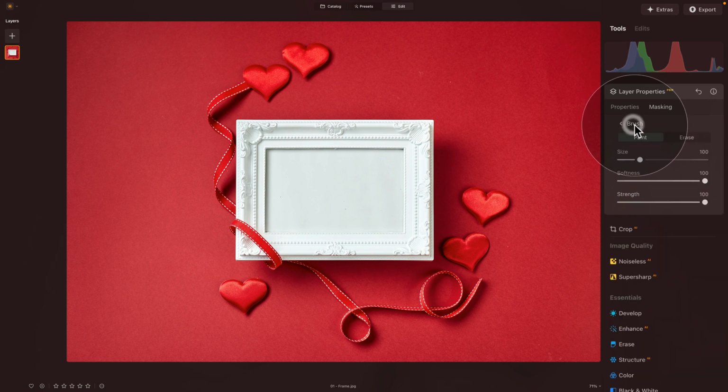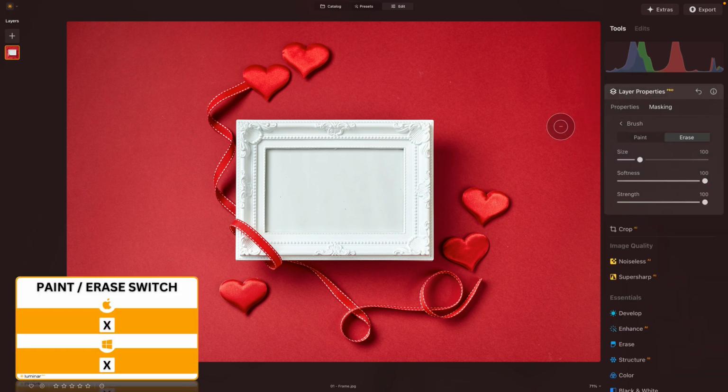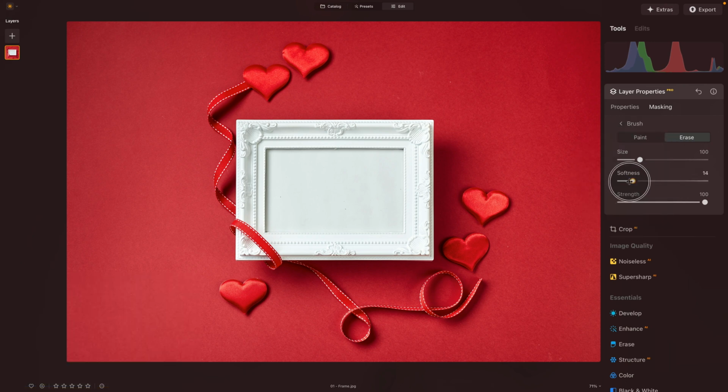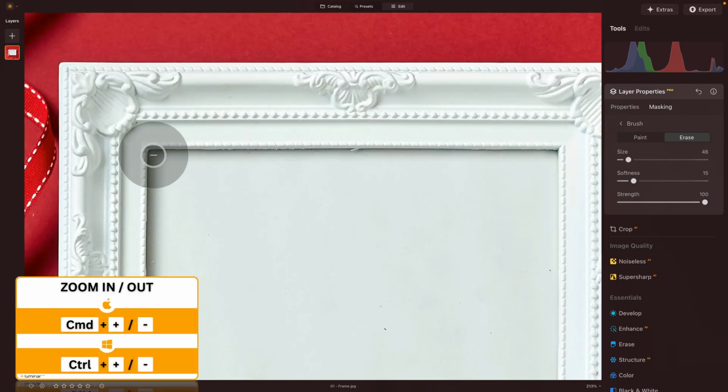Well, we're gonna click on the brush tool. We're going to click on erase, as we're going to be erasing part of the frame. We're going to adjust our softness to, let's say, around 10 or 15. Let's go for 15. Strength definitely on 100. And a size, well, we're going to keep adjusting it as we go. Very quickly, we're going to zoom in as far as you need. And once happy, adjust the size again.